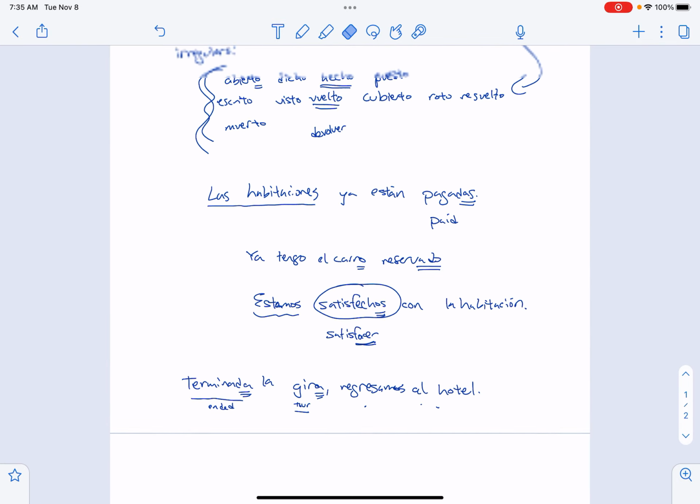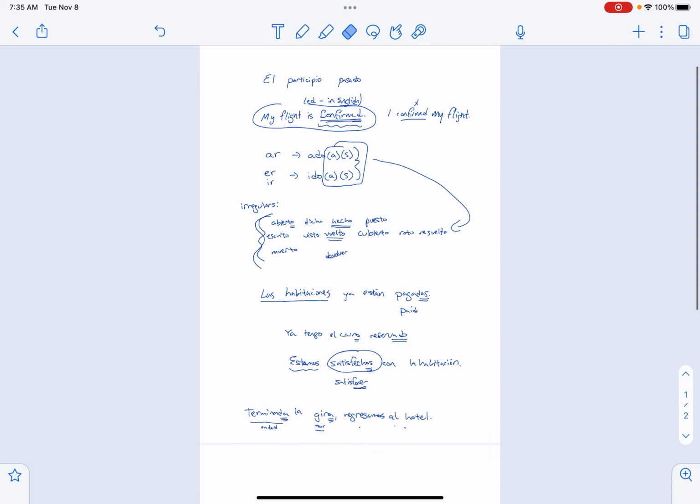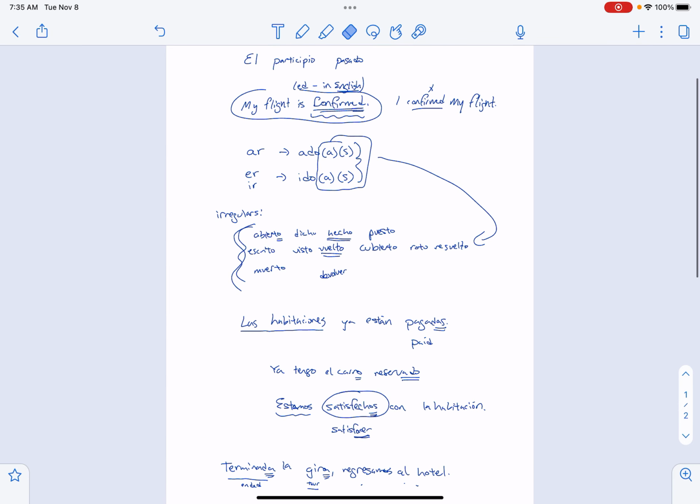And then we'll use past participles later on in this chapter to form a couple of verb tenses, but this is just kind of the overview of past participles.